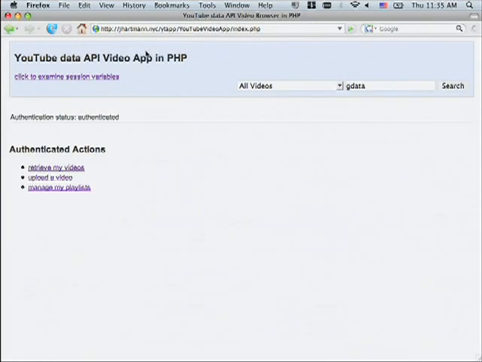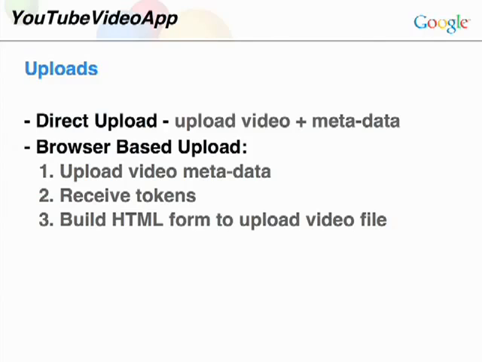So now that the demo application is authenticated, we're going to perform a video upload. There are two ways to upload videos to the YouTube API. There's a direct upload where your application sends the video metadata along with the file binary in one request. There's also a browser-based upload where your application sends the video metadata first, receives some variables, and then creates an HTML form that the user can use to upload the actual video file.